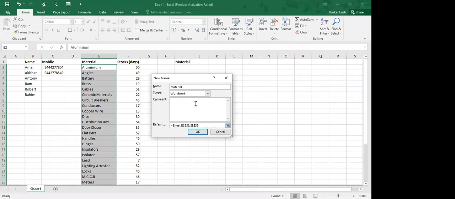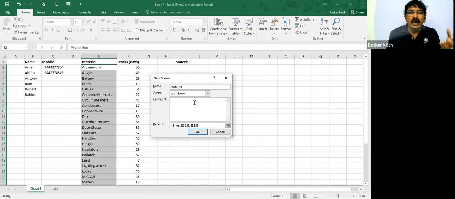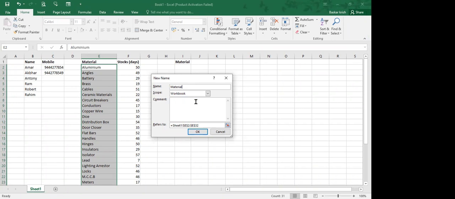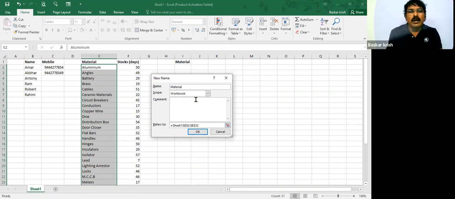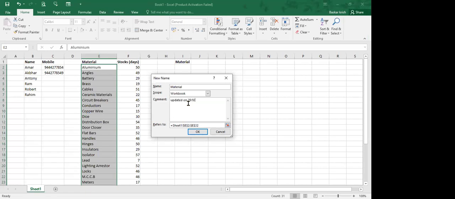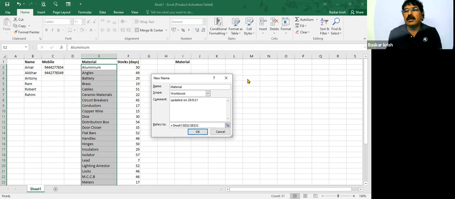Whatever name is convenient to you. In the comment cell, you can say updated on 29/9/21, because we have eliminated and sorted, all the fine tuning that we have done. So we have updated on 29/9/21. This will be useful for future references. Even if you see it after 1 year or somebody else is seeing it, they will understand what has been done.